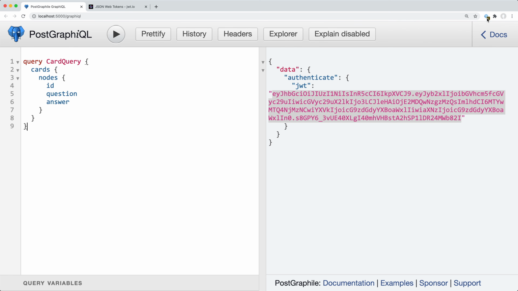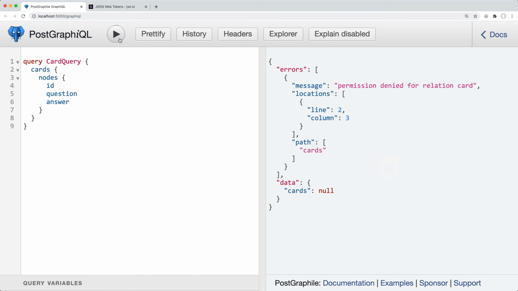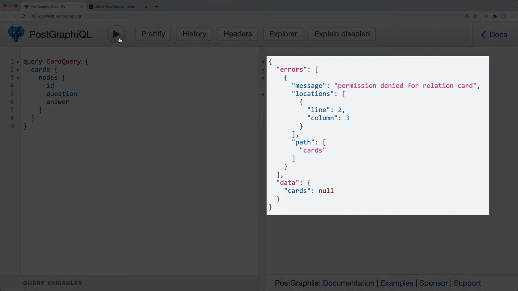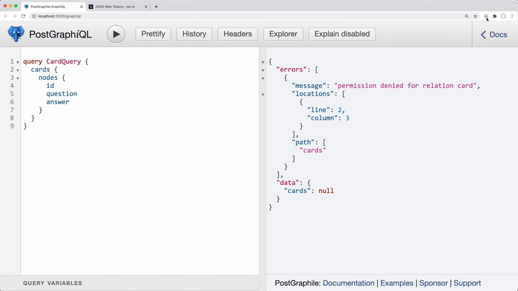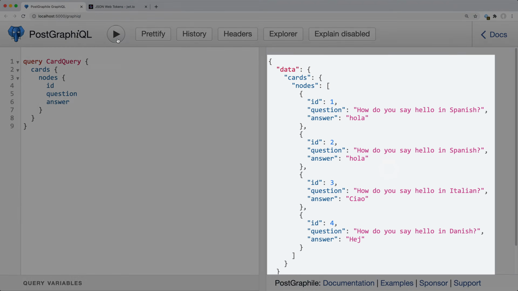Next, I'll add a card query, and actually, let me remove the authorization header first, and I'll run the query. And as you can see from the response, permission was denied. So I'll go ahead and add the authorization header and run the query again, and this time it worked, which is good. But do you notice any problems in this response?